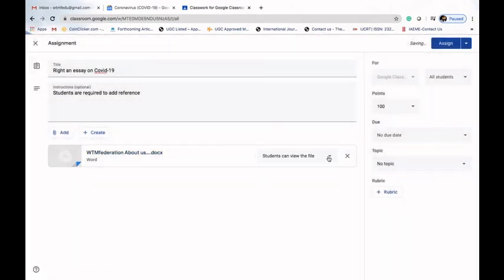Now after uploading we can see certain options available to us. Either we can select student can view the file. Second, we can select student can edit the file; in this case, all students can edit this file. Third, we can make a separate copy for each student. So we can select any of these options. For this case, right now I am selecting student can view the file.